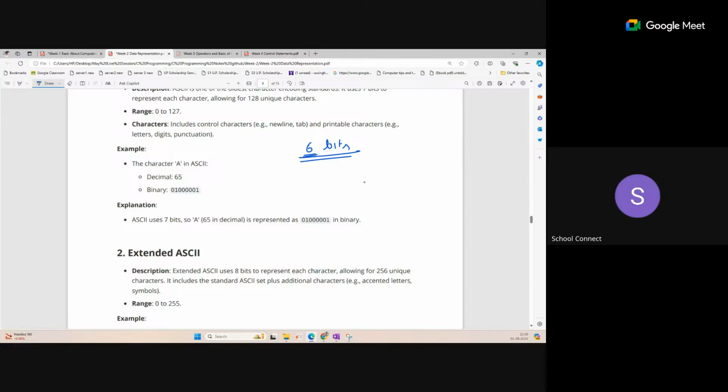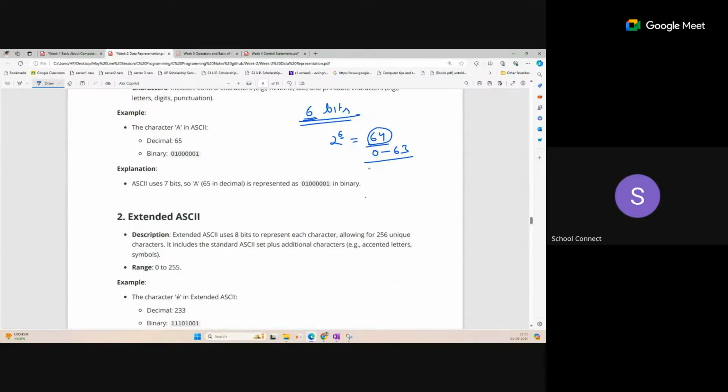Okay, so we can directly calculate this: 2 to the power 6, total 64. 64 unique characters we can represent with 6 bits. And if we find the range in integers, that means 0 to 63. So this is the range, but total values are 64. And sometimes the question asks like this: if we have 25 different characters, how many minimum bits are required to represent this 25?